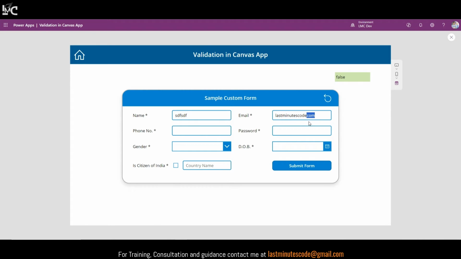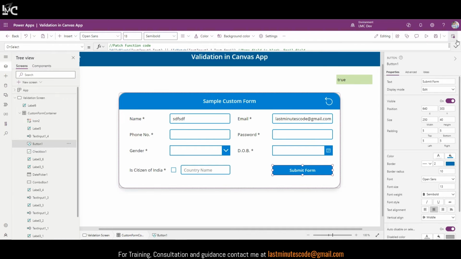But if I write @gmail.com, and here if I click on submit form, so you can see up here, data has been saved successfully. Right. So we have done validation for 2 fields.